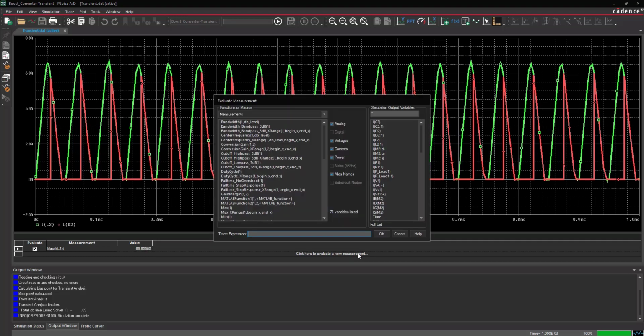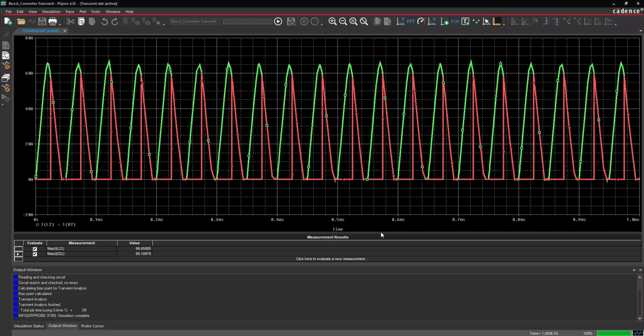Select Click here to evaluate a new measurement again to add a new measurement. From the Functions or Macros dropdown, select Measurements. Select Max. From the Simulation Output Variables list, select ID2. Click OK. The trace expression has been added.